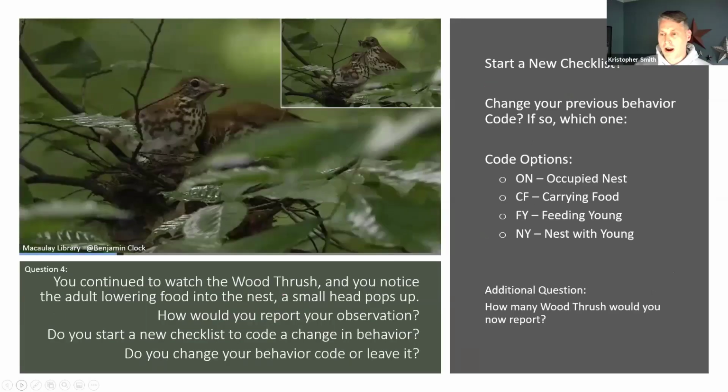Awesome, great job. All right, so question number 4. You continue to watch the wood thrush and you notice the adult lowering food into the nest. A small head pops up. How would you report your observation?